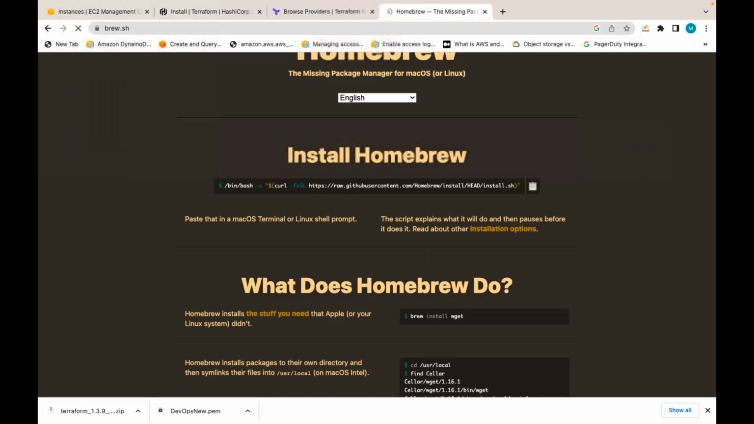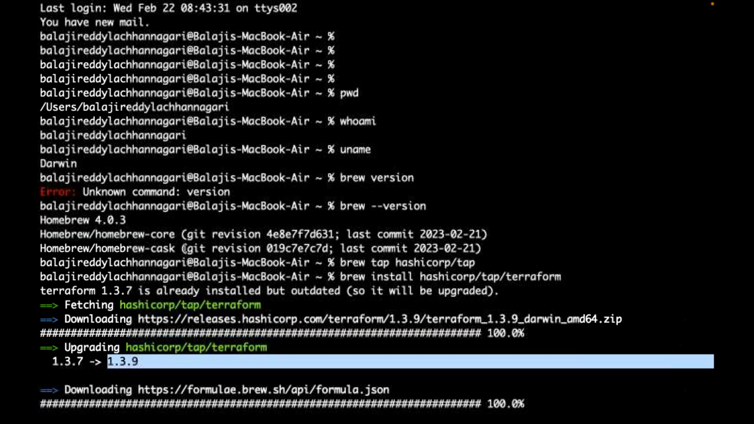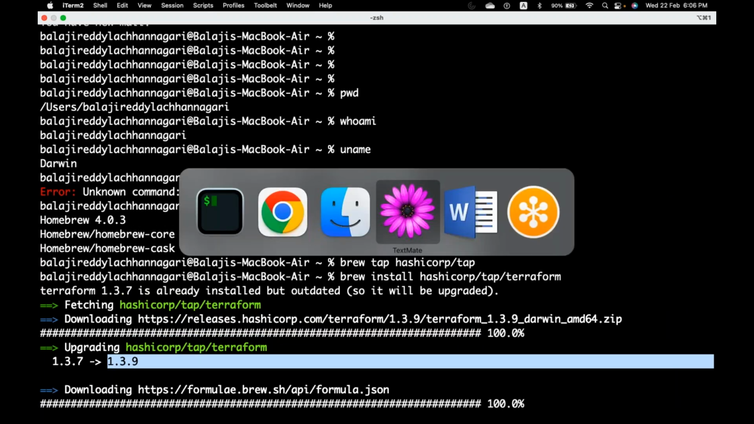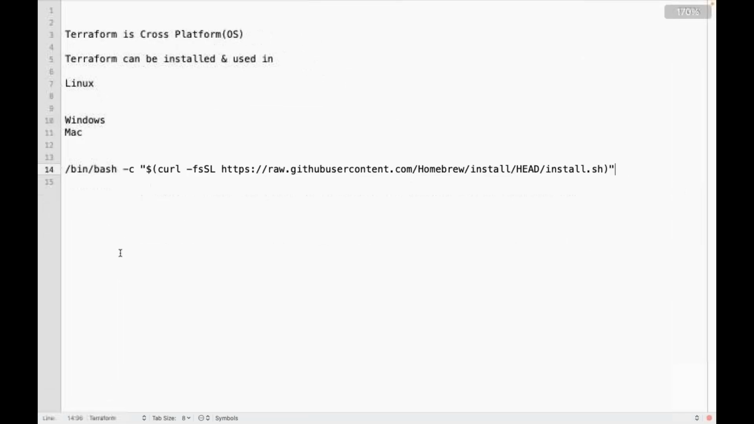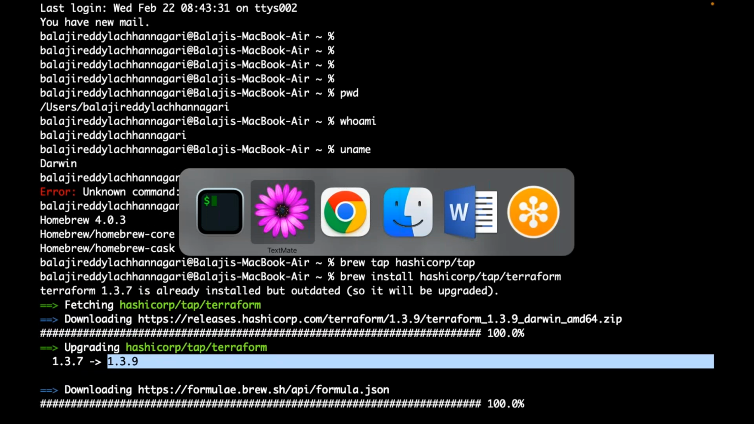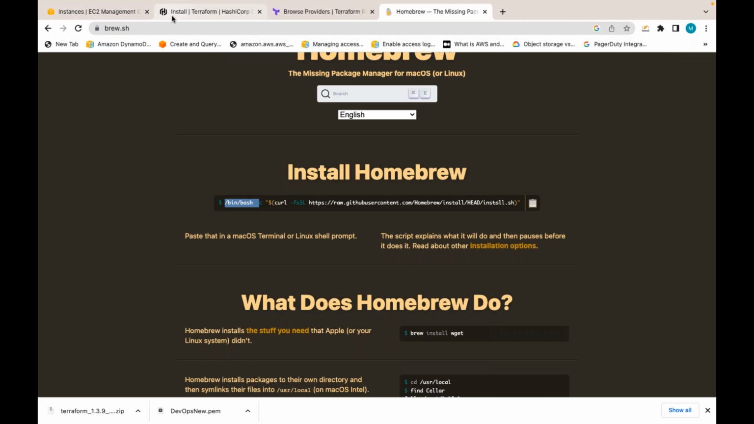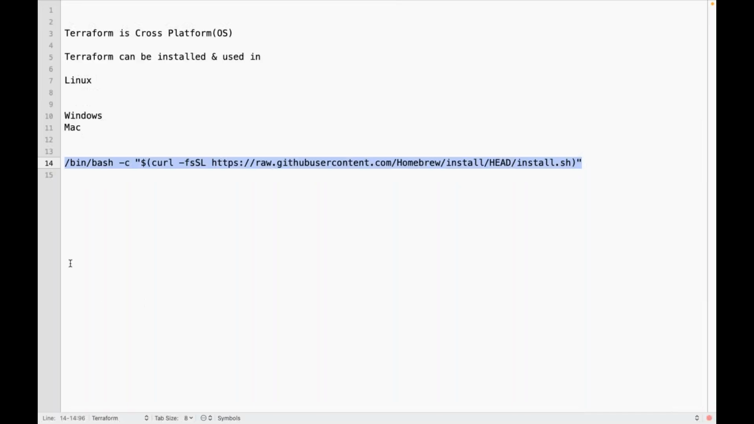This is the website of Homebrew. They have given how to install, very simple command. You execute this command in your Mac terminal. Suppose you don't have Homebrew, you execute this command, single command only. It will install Homebrew. Then you follow these two instructions to install Terraform in Mac. Suppose some people might be using MacBook.